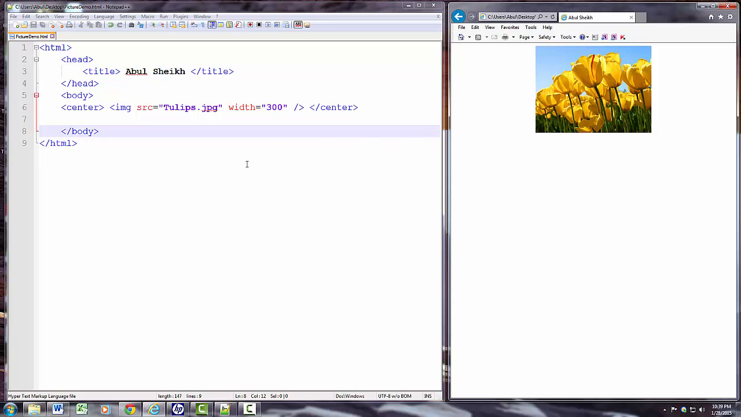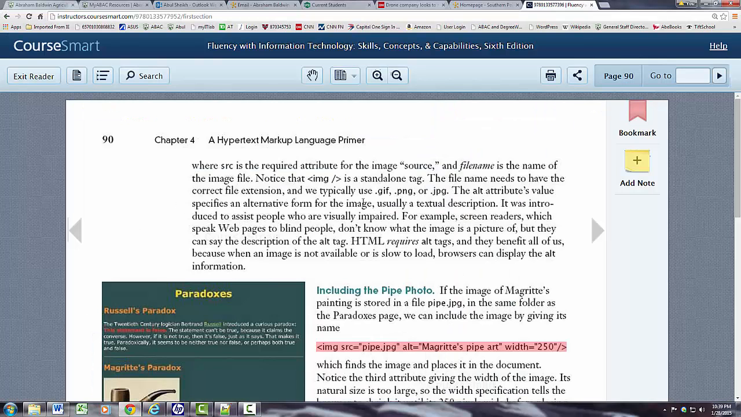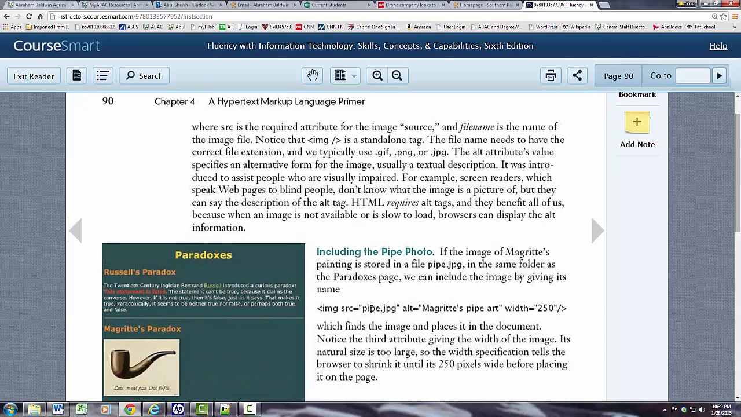However, I was expecting that you would figure it out because it is already answered in the textbook. Actually, it is answered in the textbook on page 90. I had the electronic version of the book loaded. As you can see, it is page 90, and here is the answer to your question. It says IMG, SRC, and the JPG file. That's why this picture comes on the left side, because they don't have a center or anything.